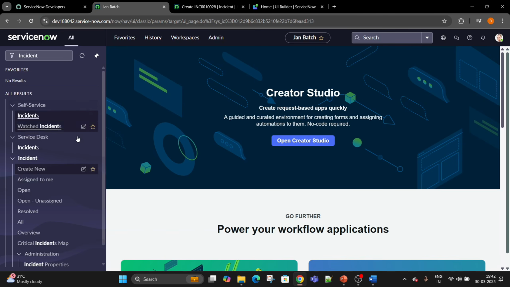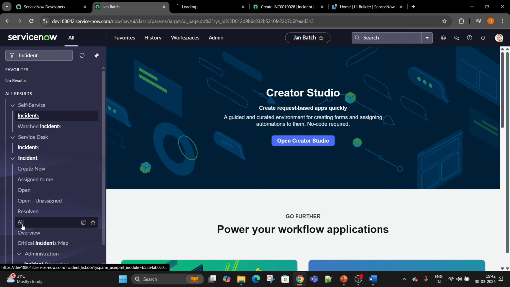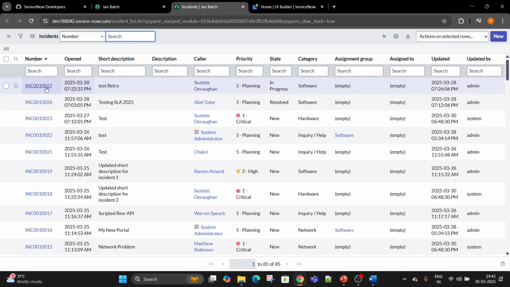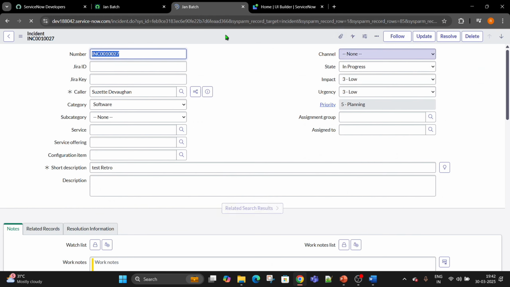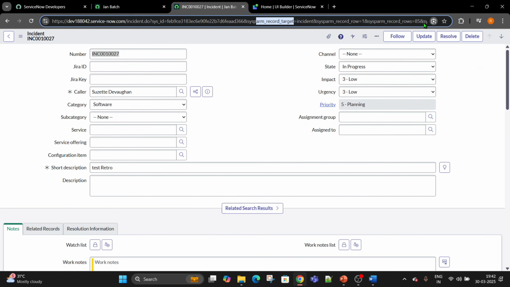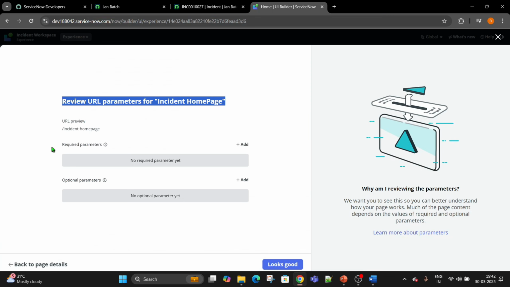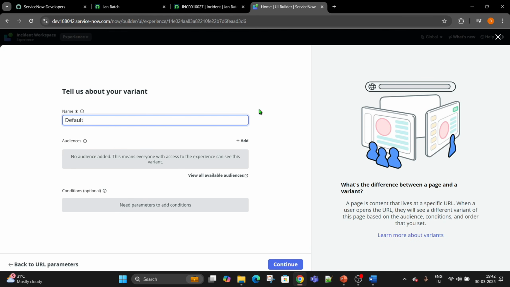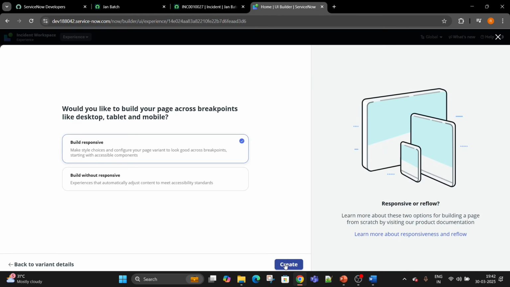Any report if you choose, for example, click on all. And if I go ahead and open this also, we have a parameter, guys, on the top. See, these parameters we can add. There are two types of parameters, required and optional. You will see in the upcoming videos. Right now, everything looks good. Let me keep it as a default and click on continue.